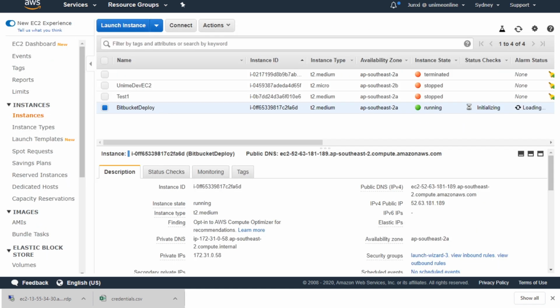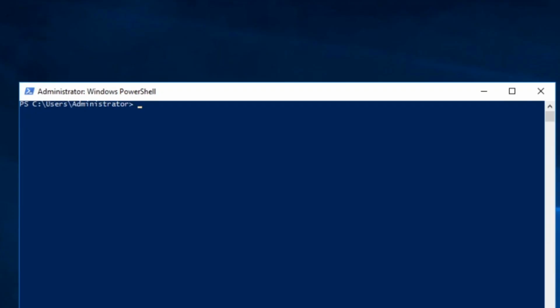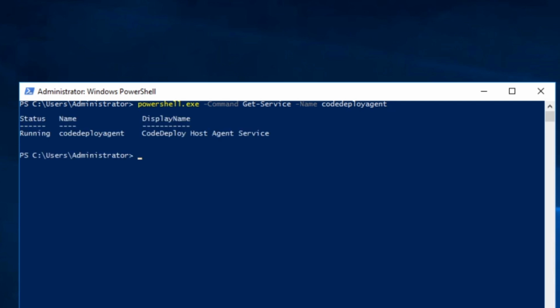Now we have our EC2 instance up and running. We need to check if the CodeDeploy agent is running properly inside our instance. So let's connect to the instance and open PowerShell. Here's the command to check if the agent is running or not. If you see the status is running, then it means the agent is running properly.